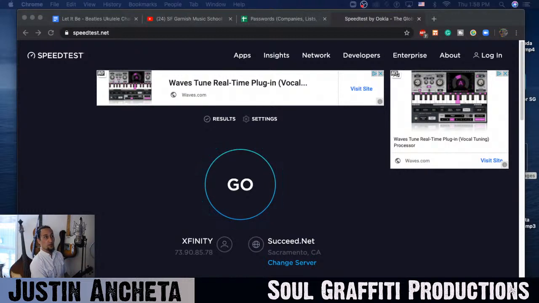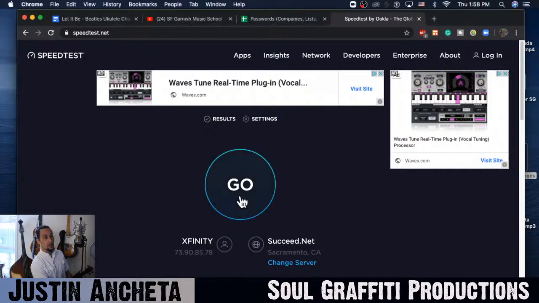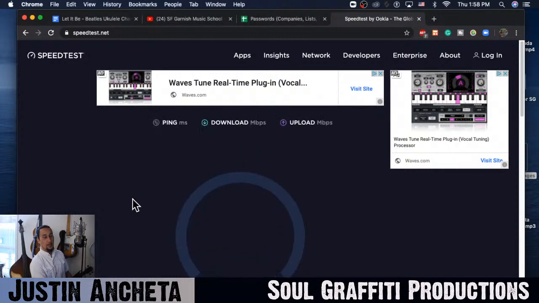So the two things that I looked for is I went to speedtest.net. He went to that actually on his computer, and he pressed go. And what this does is when you press go, it automatically checks your internet connection. So right now it is connecting to the internet.